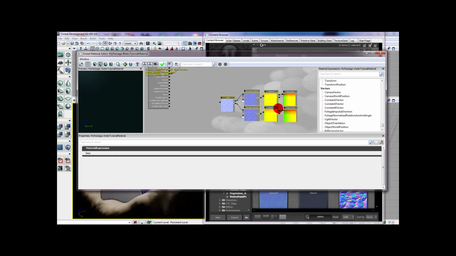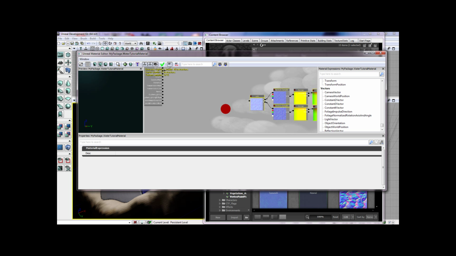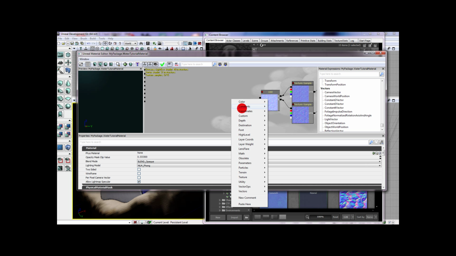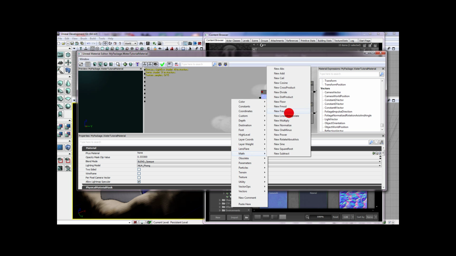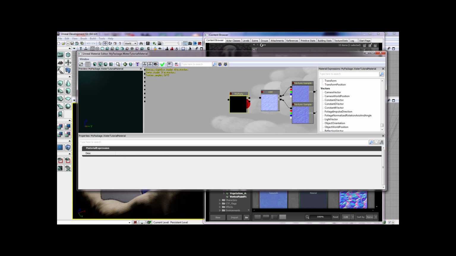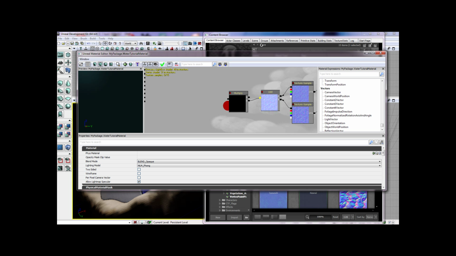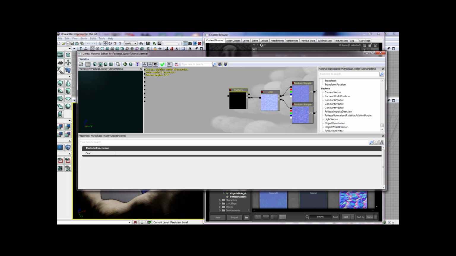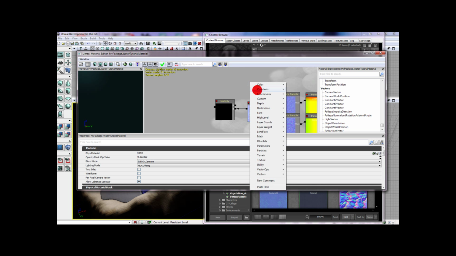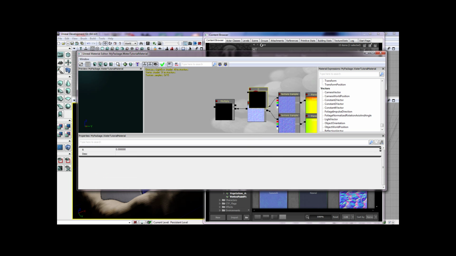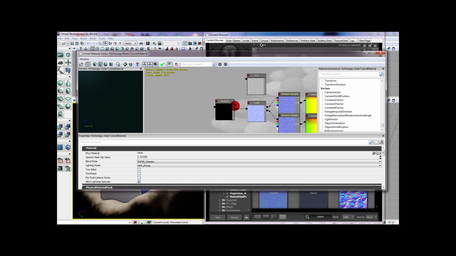Move this texture coordinate down. It can stay exactly the same. It does not need to be changed. So now we're going to go ahead and change this to 0.025 and 0.02. So plug the texture coordinate into the panner and plug the UV into the panner. Now we can plug this into that panner, and this one we will change to 0.01 and negative 0.02.